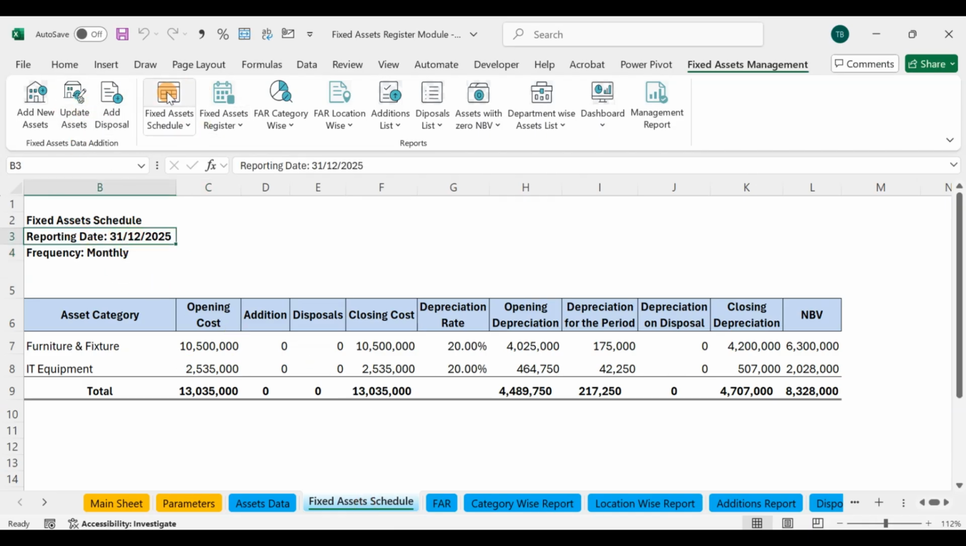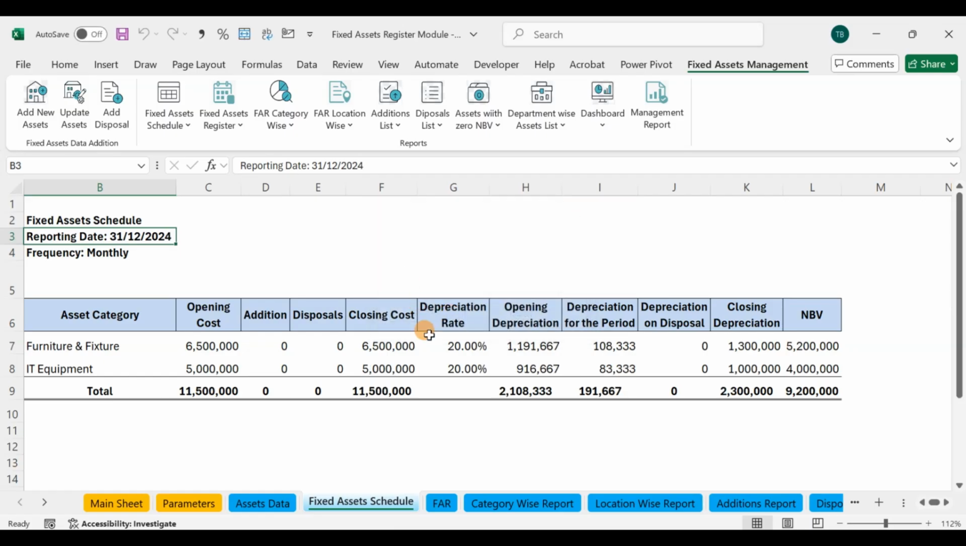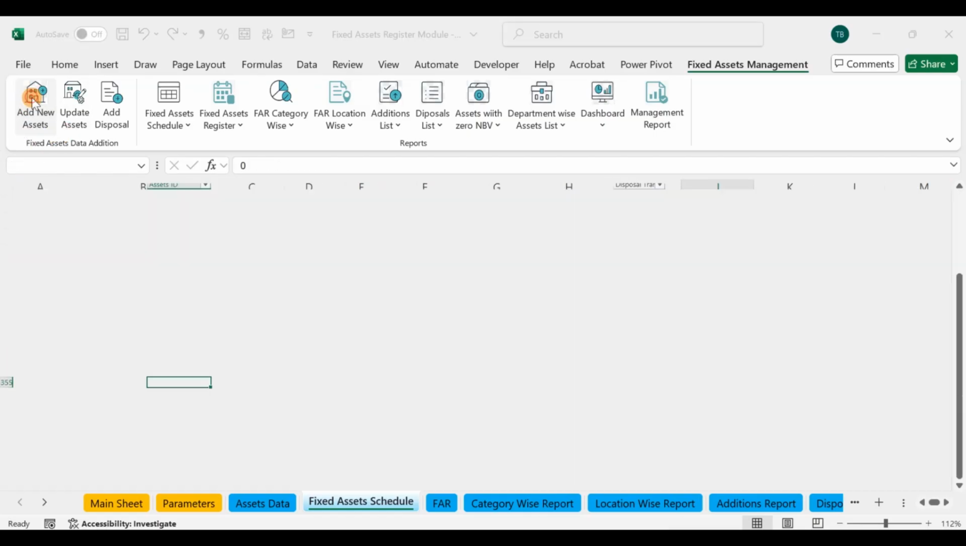Now let's check the report. The previous one was for the last data. Now let's say we update it to 2024. Look at the background of the report. It's changed. So we have added around 11 billion of assets. If you look at the cost, out of which furniture was 6 million.